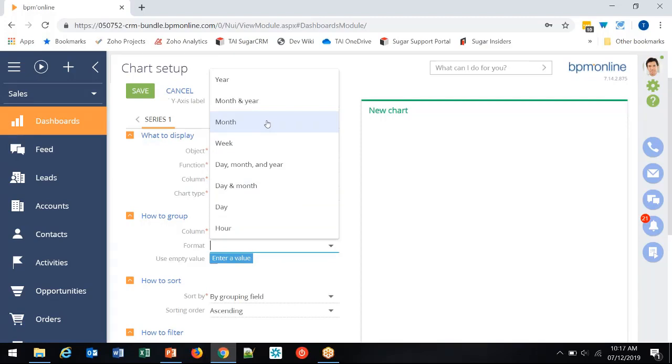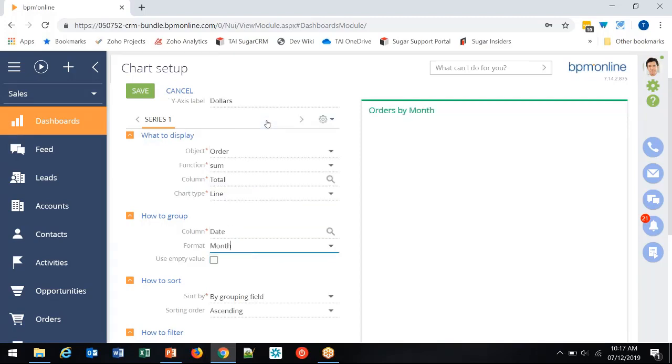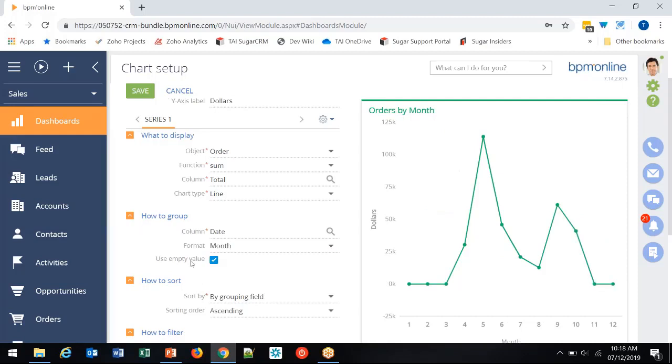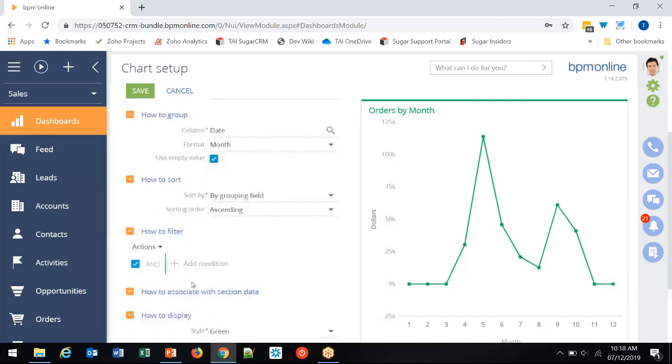And so you're going to get a variety of different time periods that you can group by. There we go, to start to see what this is going to look like. So I have my different months down here. I've got the order dollars on the y-axis. And you can see it skipped some months here because there were no orders those months. If I want to show those on my chart, I can go ahead and say use empty value. And now we'll see the 0 months on here as well. And now this is still all of my orders ever.